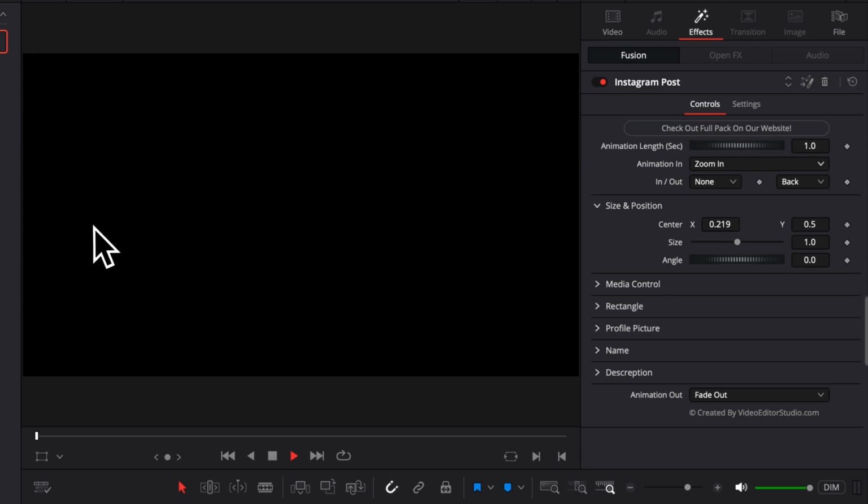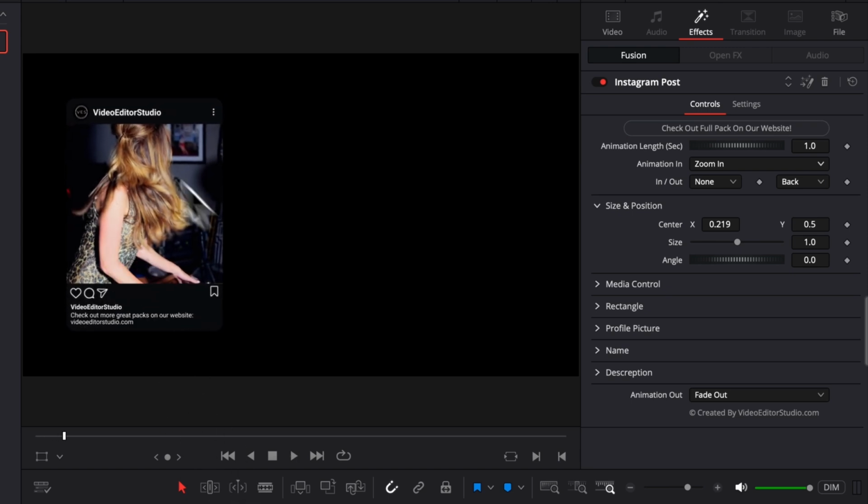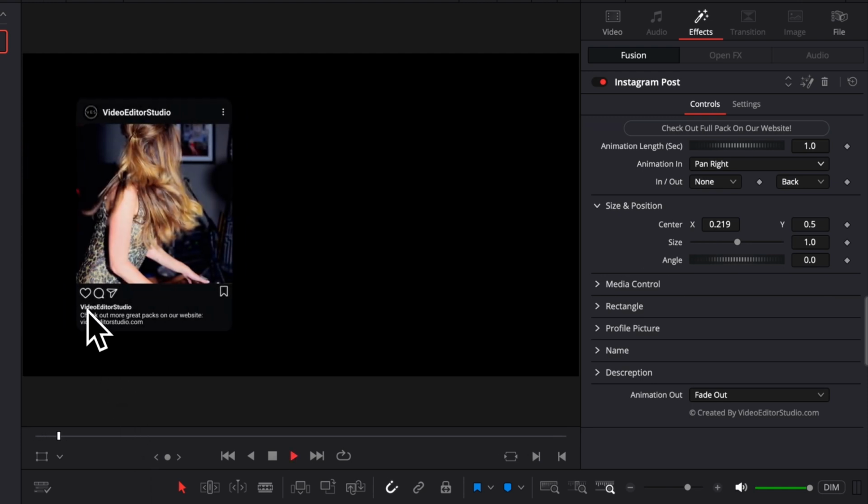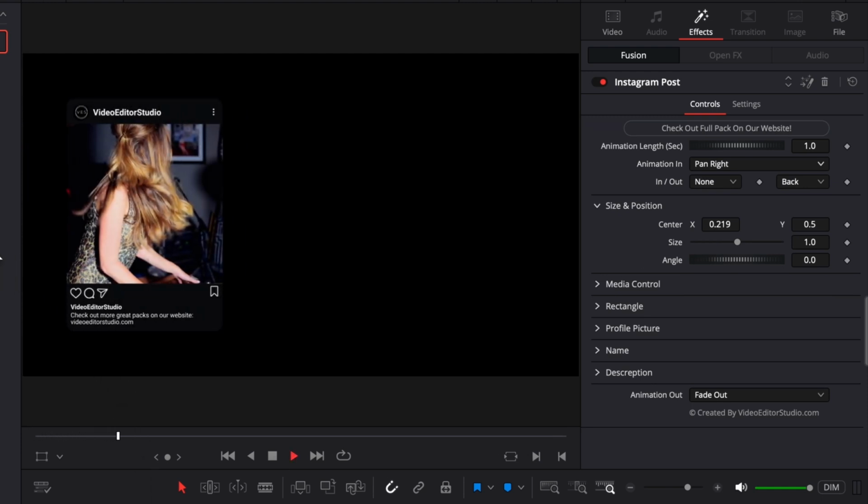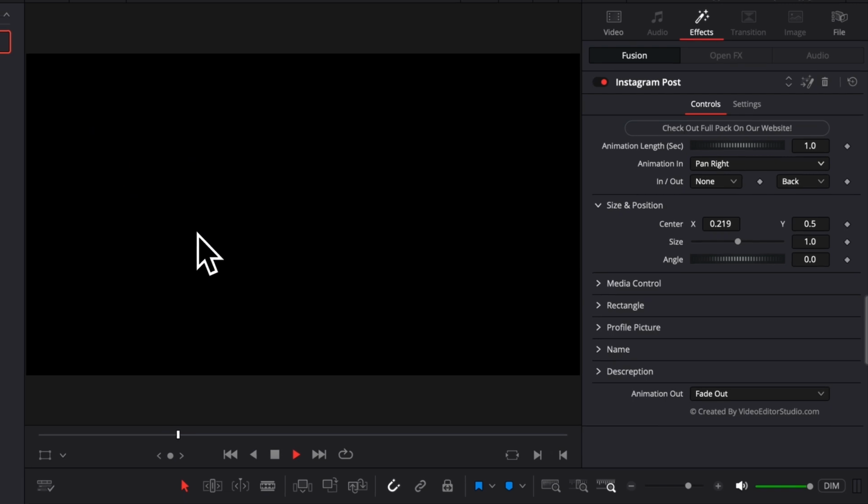But now, because it's placed on the left, we might not want to have it zoom in, but instead we want to have it slide in here from the left side. So going from the left to the right. So here in animation in, we can select pan right. And now if we play it, as you can see, the animation will come from the left side of the frame to the right side of the frame.